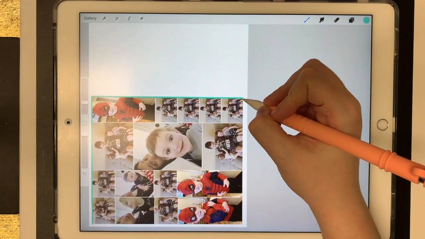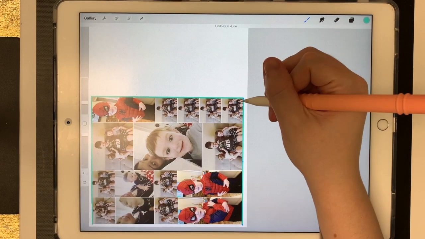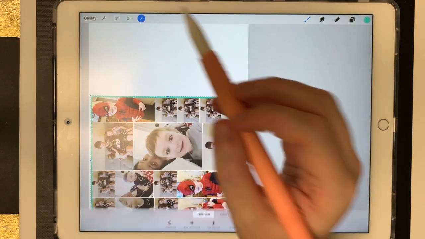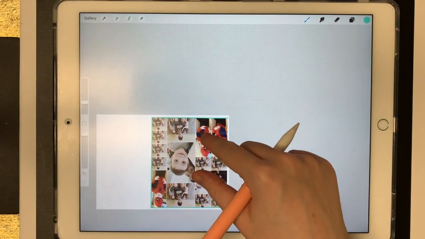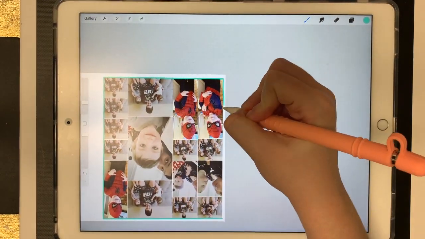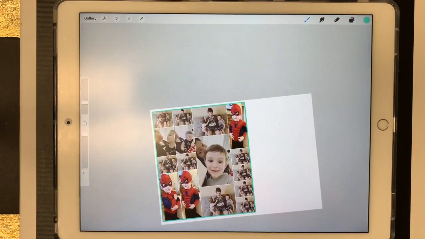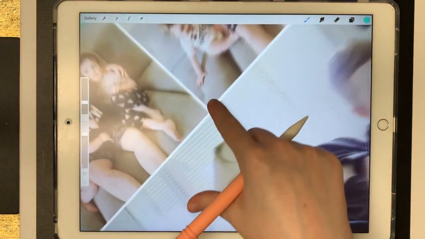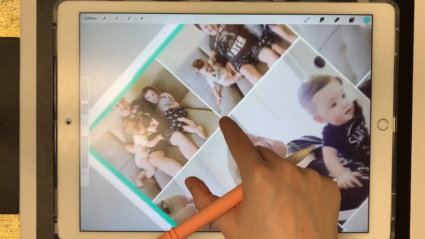Now I'm going to draw this other line. I need it to be longer, so I'm going to hit back and drag this blue dot, deselect, and now I'm going to draw the final line. Okay, I've got my box around it, so now I'm just going to come in here and draw lines to cover these white lines.